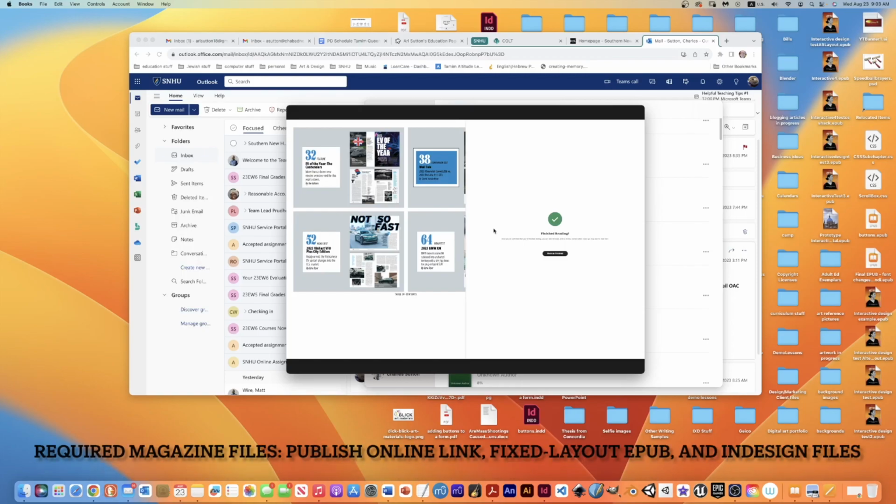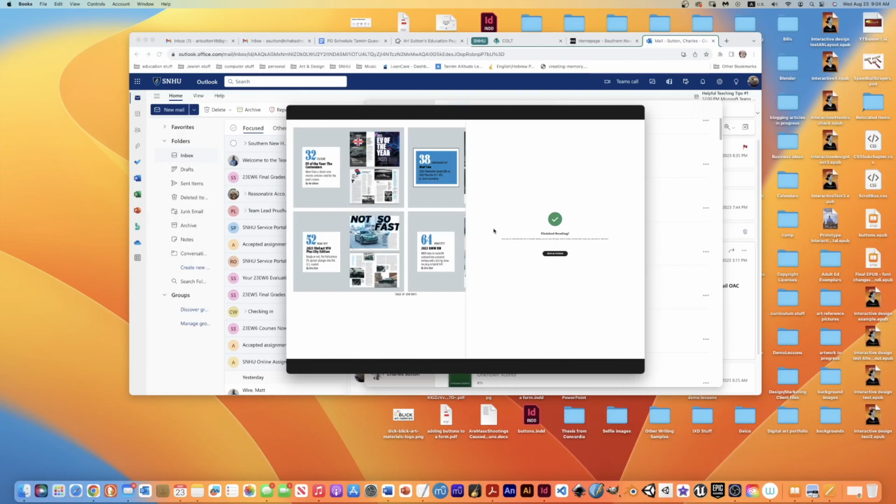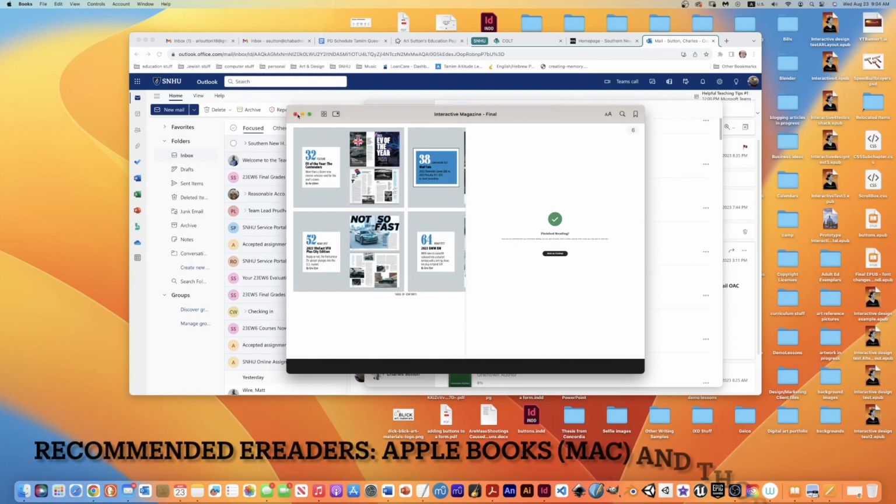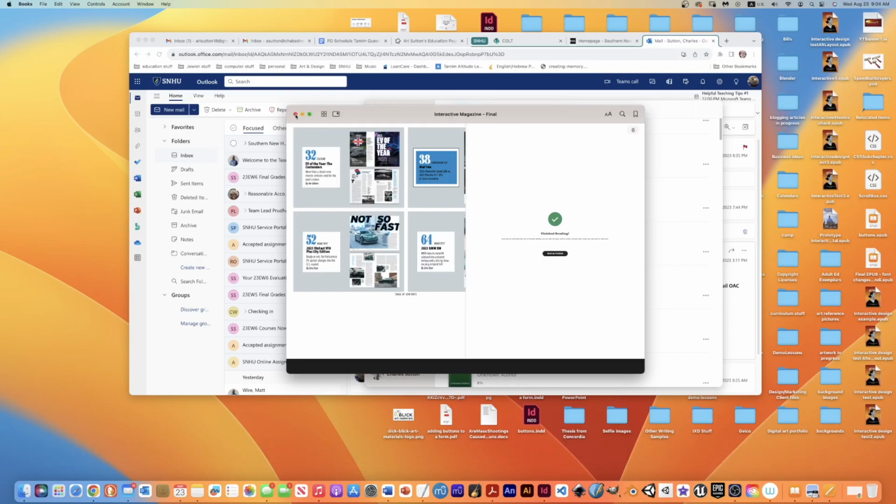So you'll be required to turn in both files. In fact, you'll be turning in 3 files. The InDesign file itself links to the Publish Online in your EPUB file. This is Apple Books that I'm showing you this in right now, but if you're on a PC, you won't have access to Apple Books. I think the best e-reader for Windows is called Thorium, and I'll post some more information about that.